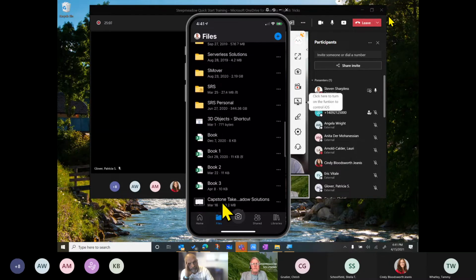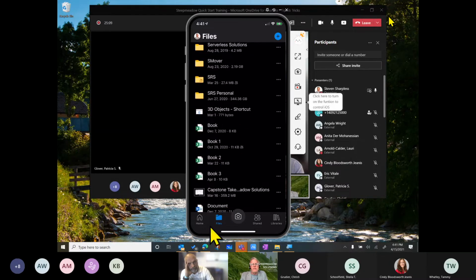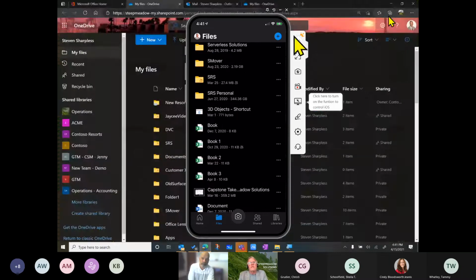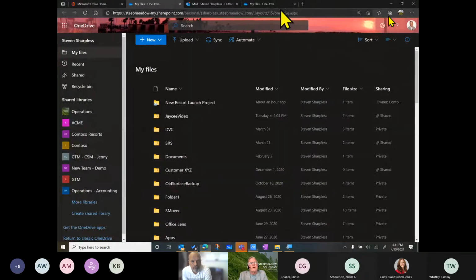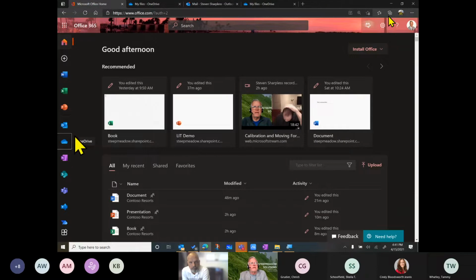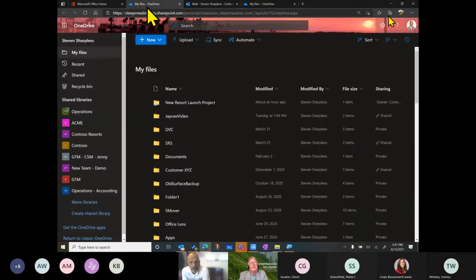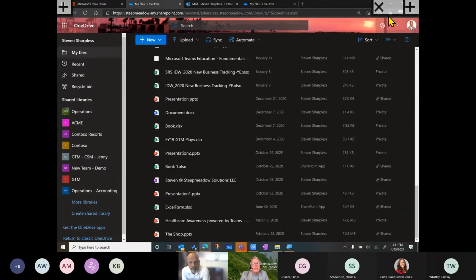But if I'm navigating through here, these same files are the same files that I see when I go to OneDrive by coming up here to Office and clicking on OneDrive. These are the same files that I'm seeing right here. I could log into any device and see these, whether I'm looking from a phone or from a browser.